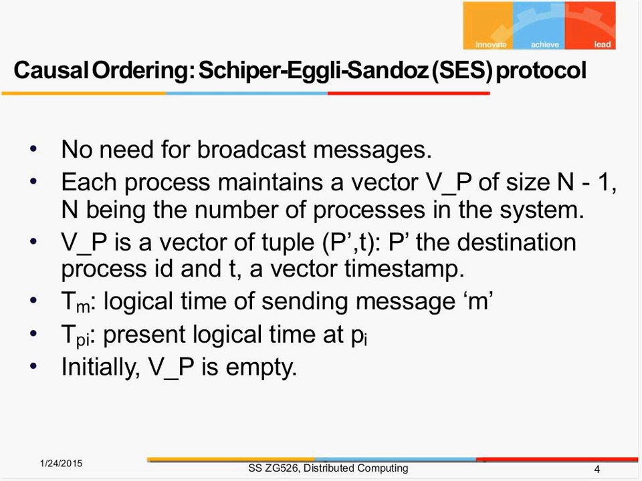Right, that is Schiper-Eggli-Sandoz, SES. Yeah. Prathanes asks one question: how frequently does a process check if it can deliver the earlier buffered message?